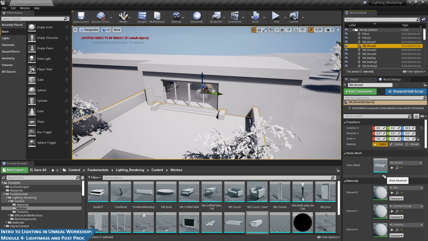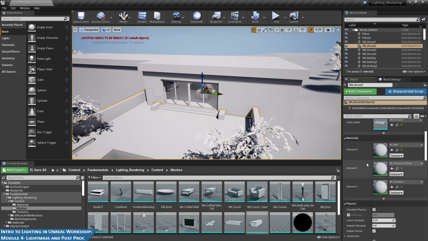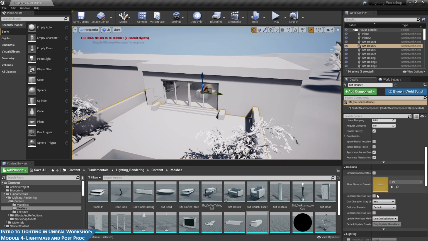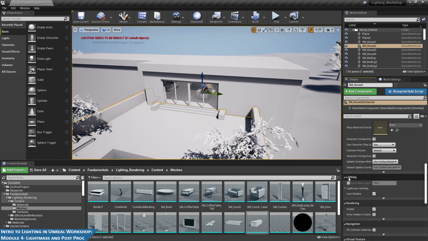Under static mesh, I have to remember where that is. No, it's not here. If you scroll down, there it is. Under the lighting tab, you can override the light map resolution. Okay, and then you can see that if it's grayed out, Unreal Engine is using 1024.